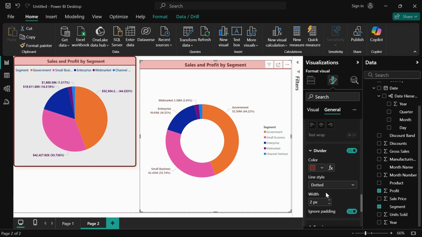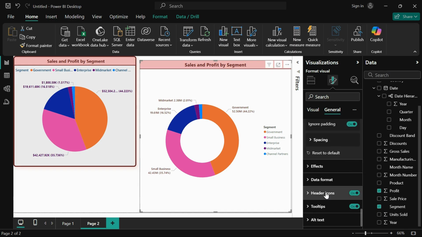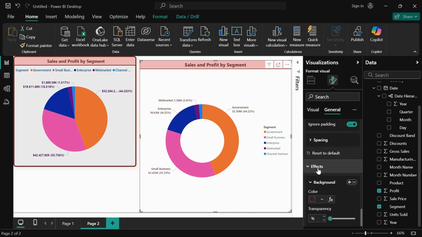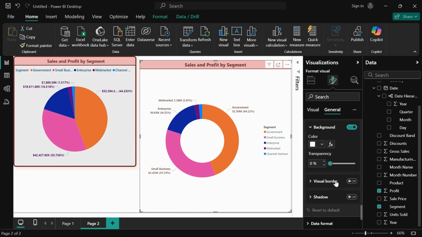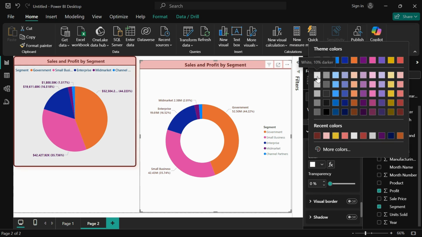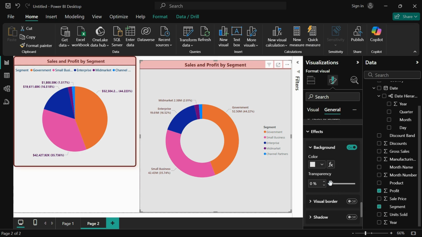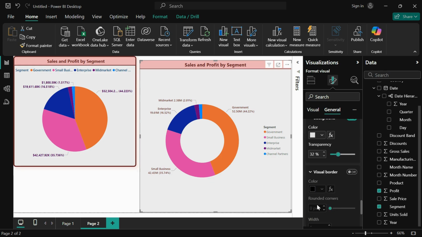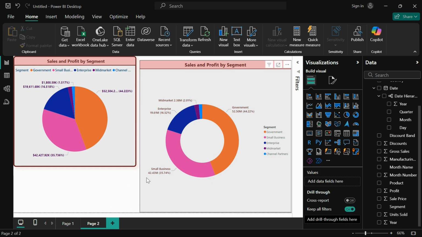I always prefer solid one. It's my personal choice. If you go to effects, then you can change the background color, visual border and shadows. So you can change the background color of this graph. You can increase or decrease the transparency. If you go to visual border, as of now no border is applied.